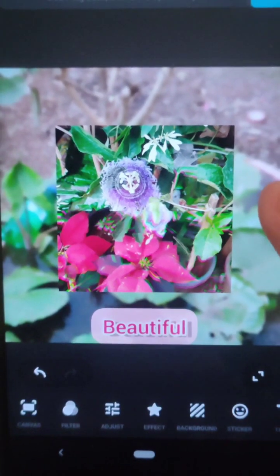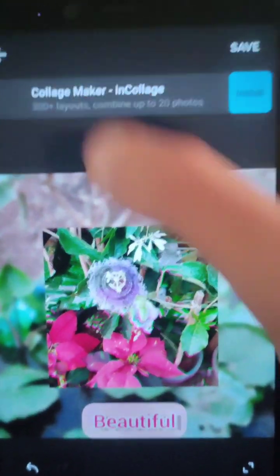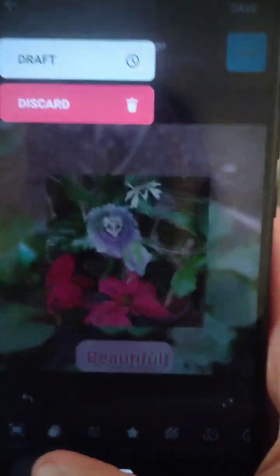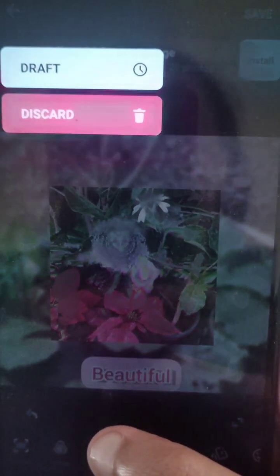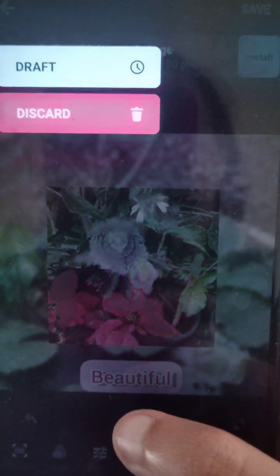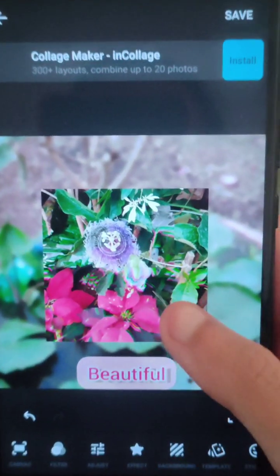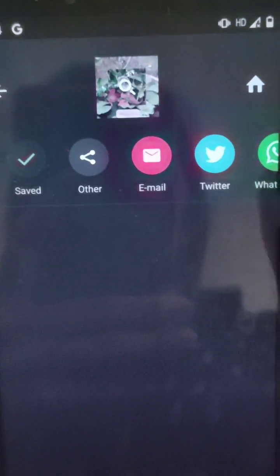So if you want to discard this, if you don't want this, you can say save. Wait, first also if you want to discard this, you can use this arrow and there'll be an option for draft or discard. So if you want to keep in drafts, you can choose that. If you want to discard, you can choose that. I don't want anything right now, so I tapped here and directly I want to save. So I'm saving here. So it got saved, guys.